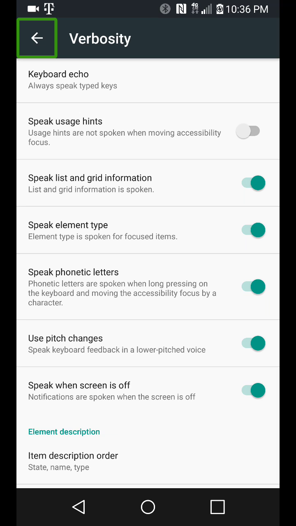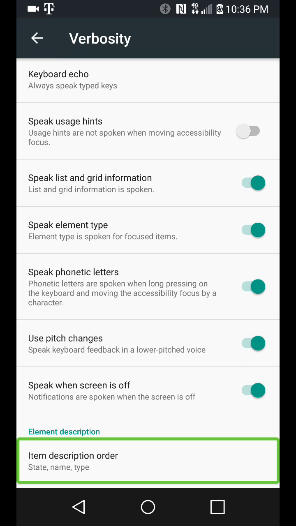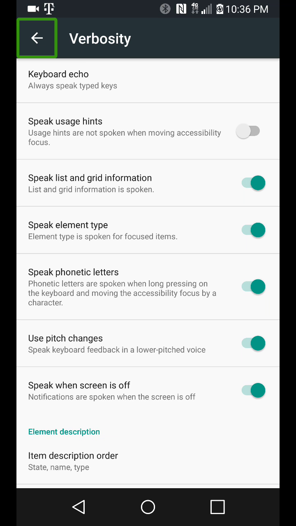Navigate up button. Out of list. When you hear that, that means you've reached the bottom of the list. And if you swipe right, it'll go back to the top.